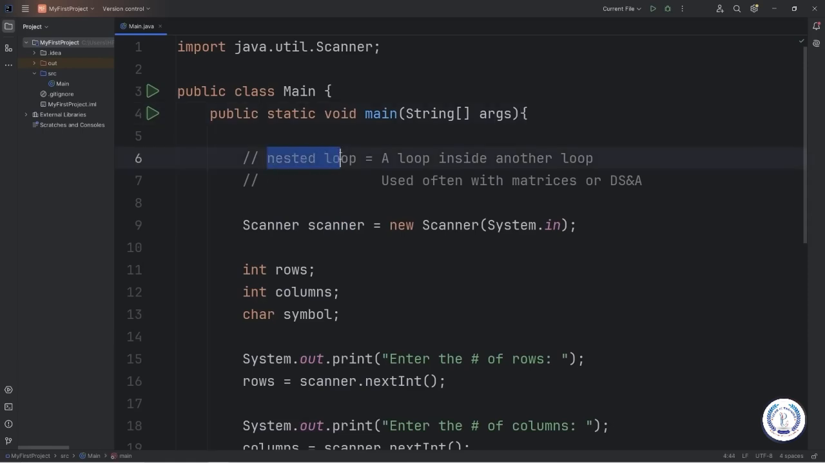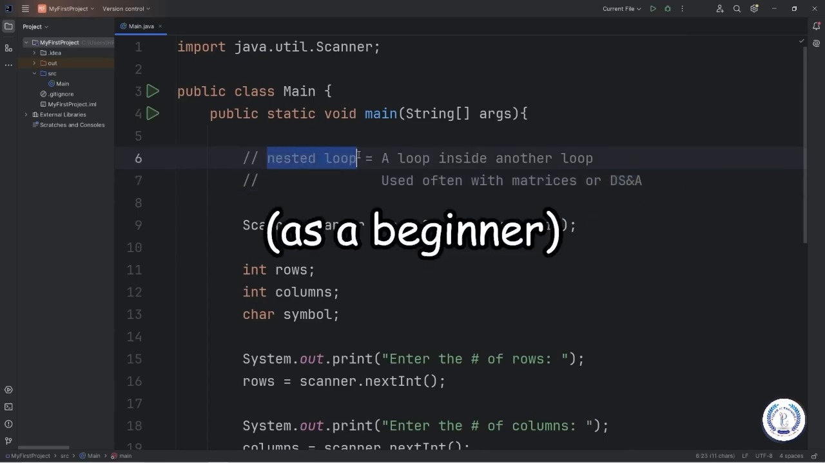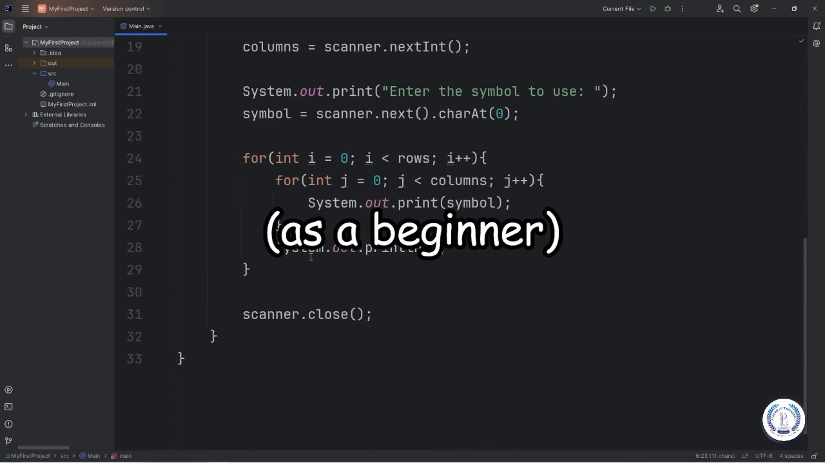Alright everybody, those are nested loops. It's really just any kind of loop inside of another kind of loop. It doesn't matter if it's a for loop or a while loop. We often use nested loops with matrices, or when we reach the topic of data structures and algorithms. They might not come up very often, but you should at least be aware of their existence.